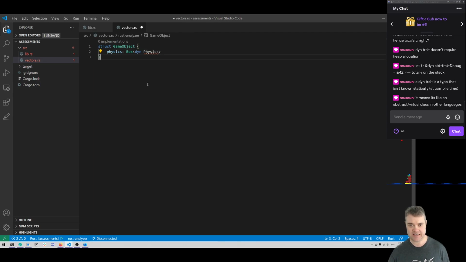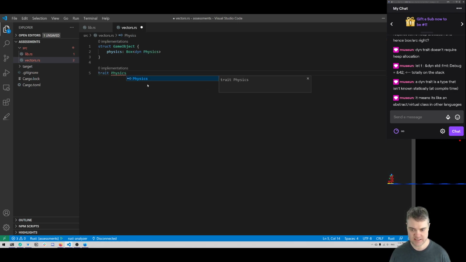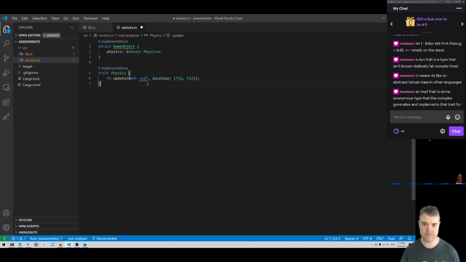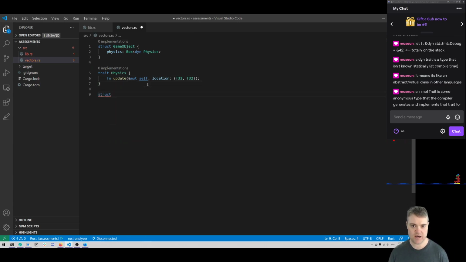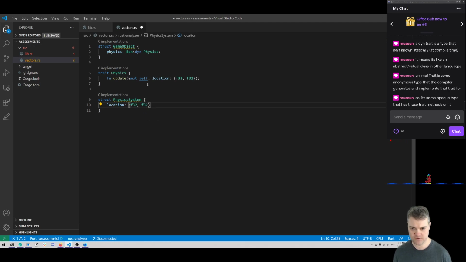Right, so for example, in this case, I'm gonna have a trait Physics, and for this it's probably gonna have a function update. It's gonna take in &mut self and something else, maybe just a location, which I'll say is a tuple of f32, f32. And we're not gonna return anything. Then I'm gonna have a struct PhysicsSystem that maybe will have a location that's an f32 for its XY. And maybe I might have some other stuff on there.